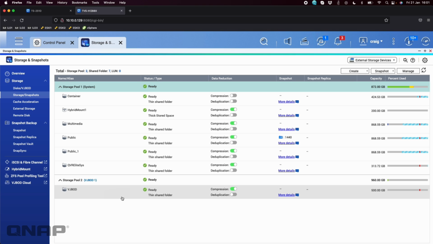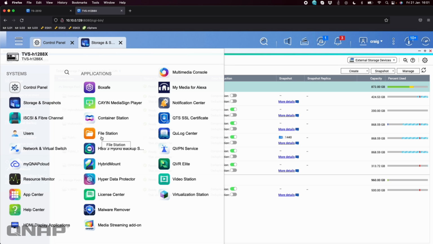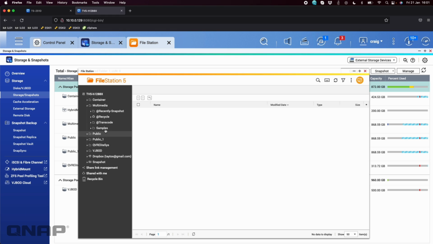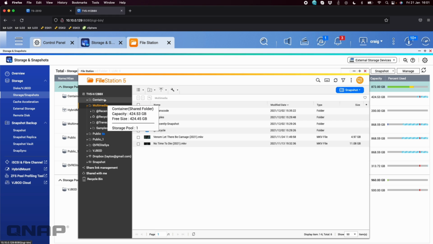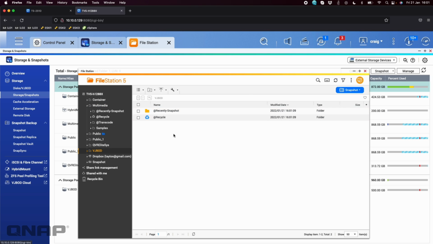It doesn't look any different from any other share. If I was to go to the File Station and have a look at how the different shares are created, I've got container, multimedia, public, public one. I've got some different shares there that are on the main NAS, but the VJBOD folder is just right there, right next to them. It doesn't look any different from any of the others. So if I click on the VJBOD, that's that share. If I click on a different share, like the container one, that's on the internal one. It's all nice and fast, very quick and easy.